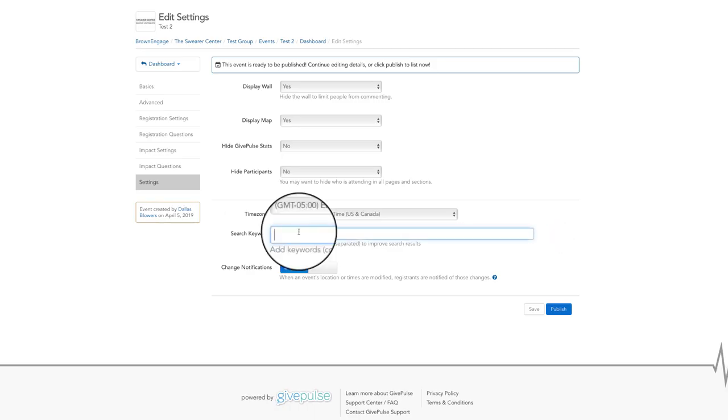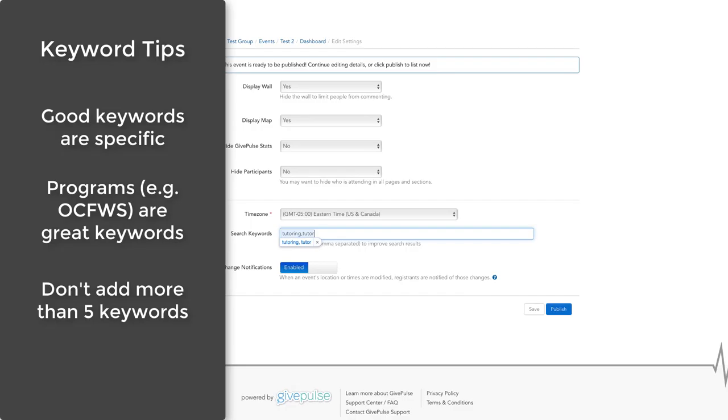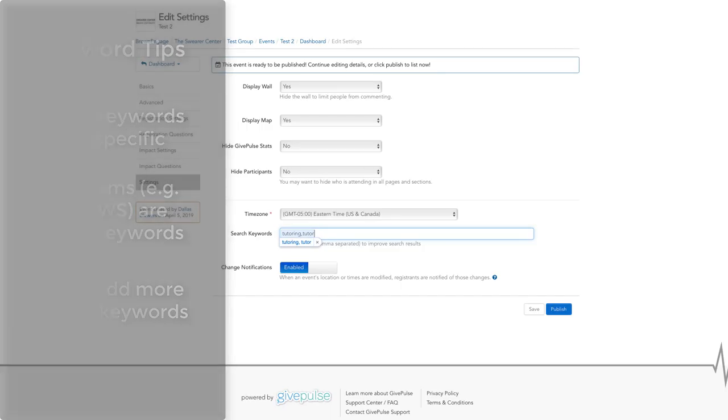To add a keyword, simply type it into the text field. To add multiple, separate each word you enter by a comma. Good keywords are terms students would search to find an opportunity similar to yours. For example, if your engagement opportunity is a tutoring event, you should add the keywords tutoring and tutor to increase the number of students who find your opportunity.